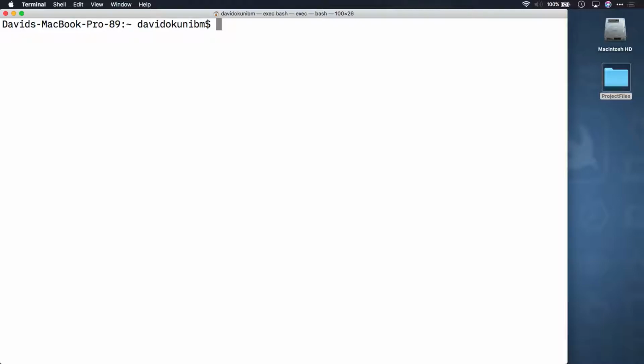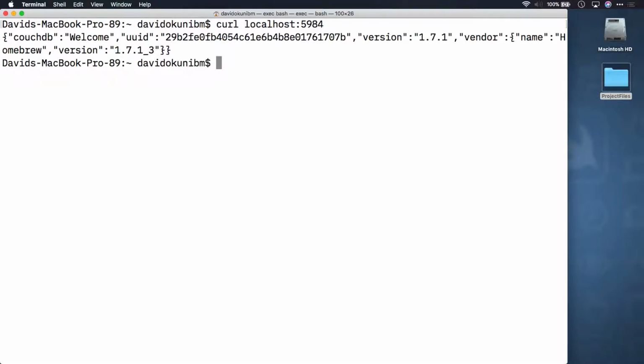To test this out, try sending a curl request to its port. You should see a response that looks like this, but could be slightly different depending on what version of CouchDB you are running. Now that you have this set up, let's go ahead and set up our Kitura application to handle a database.